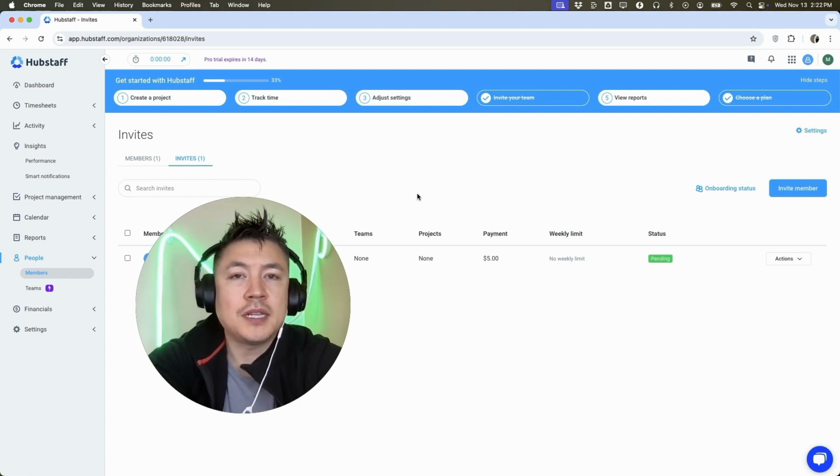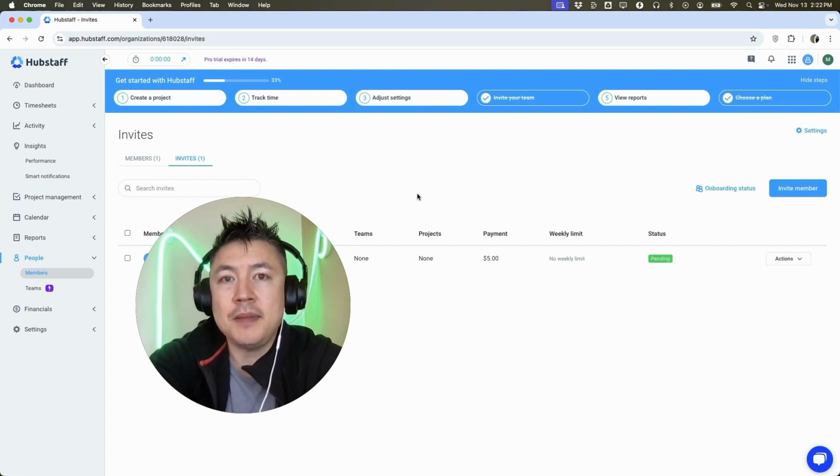So there you have it, guys. If you're wondering how to delete or remove access to a team member or an admin in your HubStaff account, that's the easiest way I know how to do it.